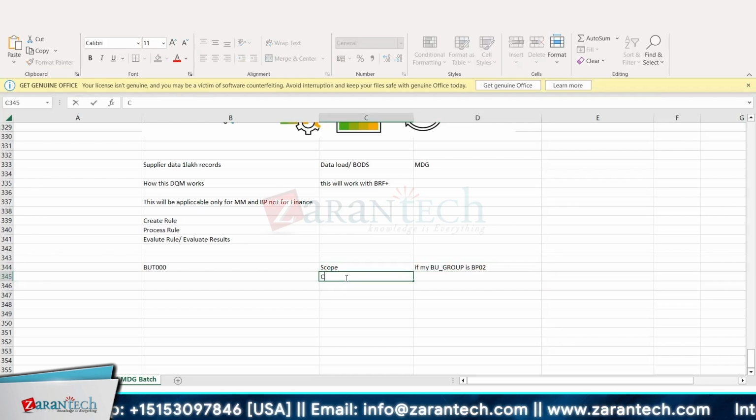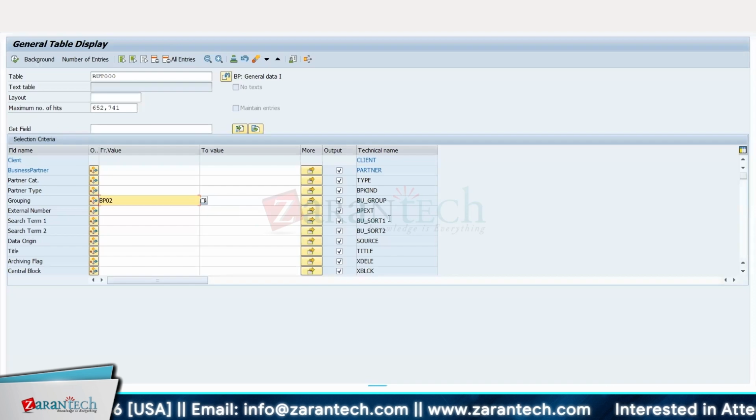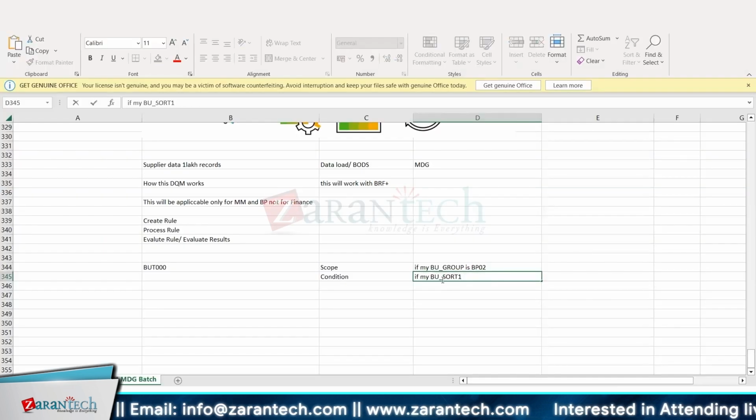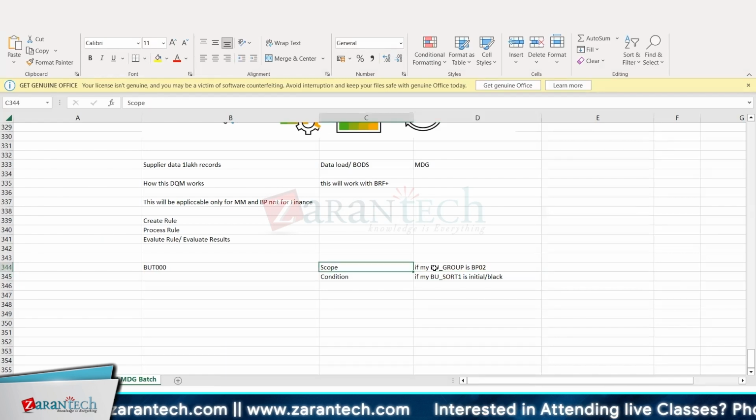And then another condition. This is the main condition. So here what I have to give is the search term. If my search term is initial or blank. So these are the conditions, right? So it is easy to add.